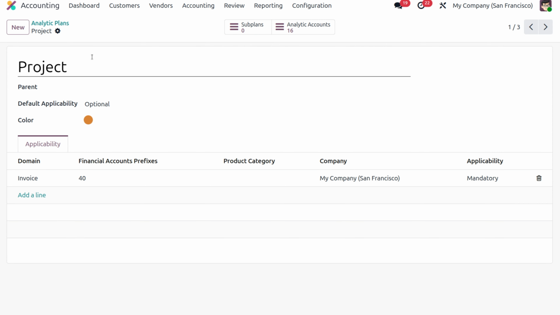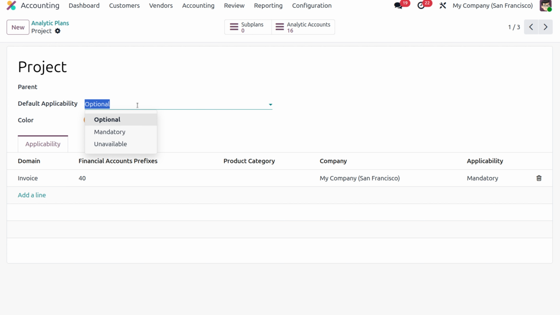Once I open that, you need to specify the analytic plan name, and you can link it with the parent category, because some plans have sub plans as well. So you need to provide the parent category. Then we have the default applicability. It is chosen as optional, and we have two other options, mandatory and unavailable. If you don't want it to show up inside any vendor bills or customer invoices, you can choose unavailable. So the default applicability is set as unavailable.